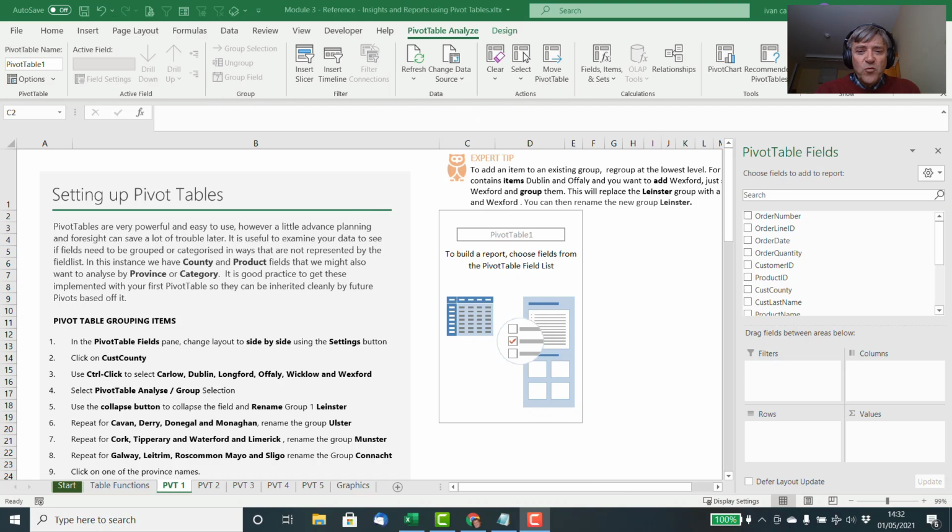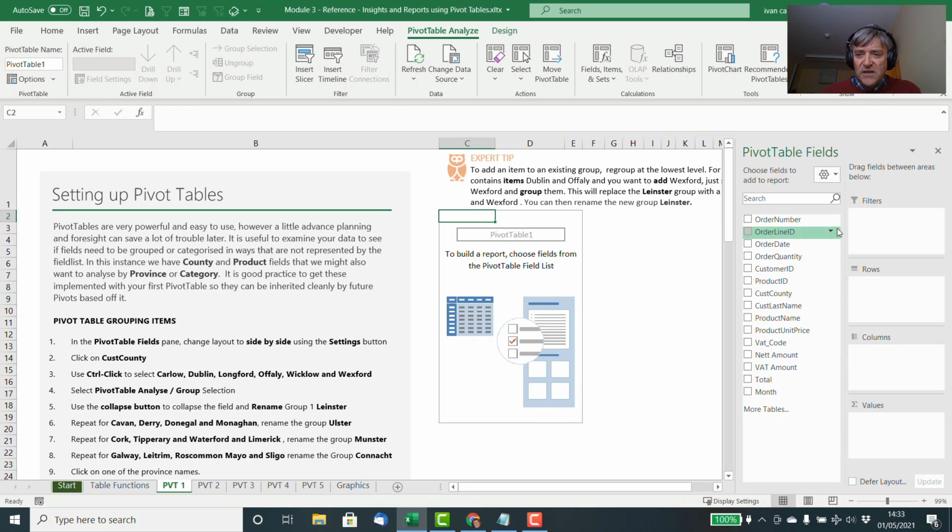So we're now presented with a blank pivot table on the worksheet and the pivot table fields pane on the right hand side. The layout of this is not particularly suitable because I have to scroll up and down to see all the columns, which is a little bit unfortunate. So in order to make that a bit easier for myself, I'm going to go to settings here and put fields side by side. So now all the fields can be seen, and then the different areas of the pivot table are over to the right hand side.